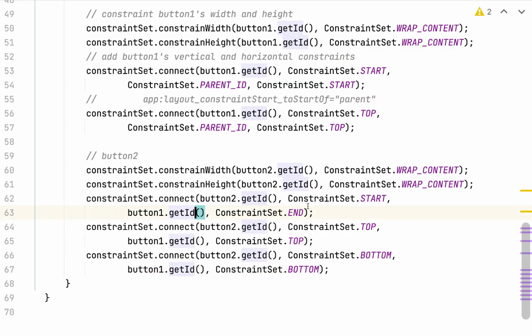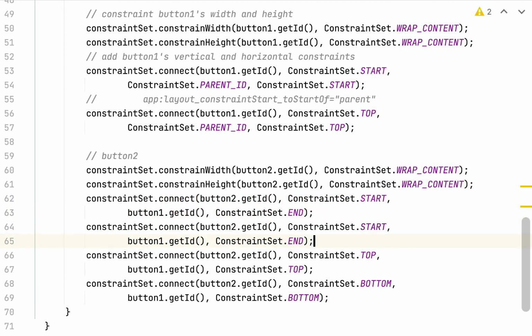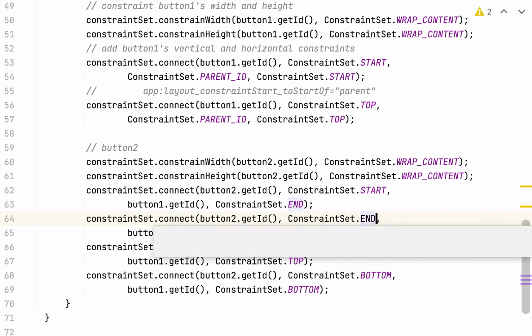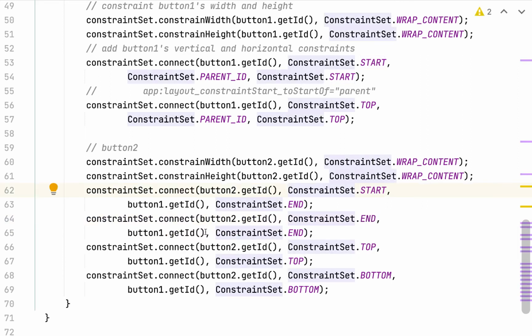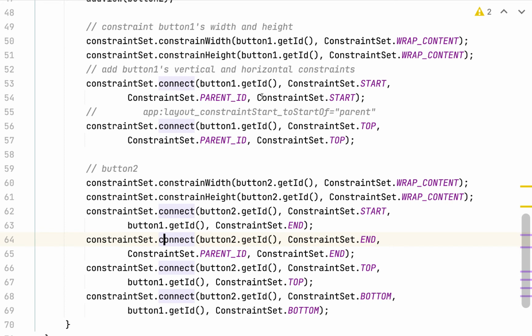And then the last thing I'm going to do is add an end constraint, which is going to be almost the end of a nice little chain we're setting up here. So button 2's end is going to go to the parent's end. To finish this chain, I've got to set button 1's end to go to button 2's start.